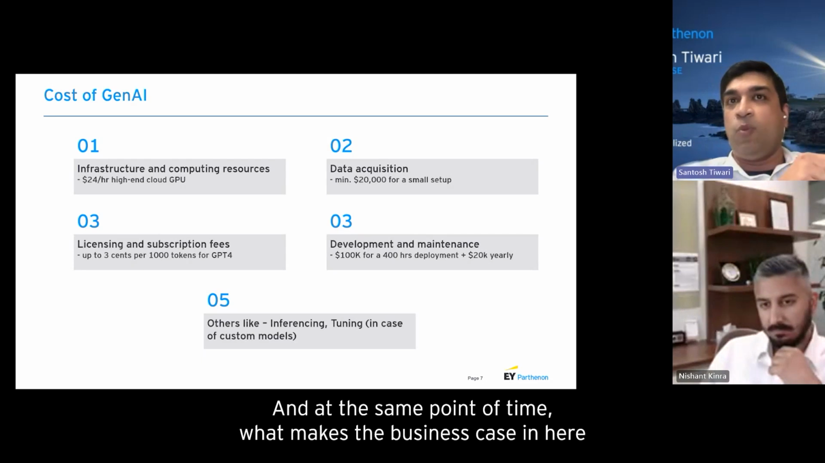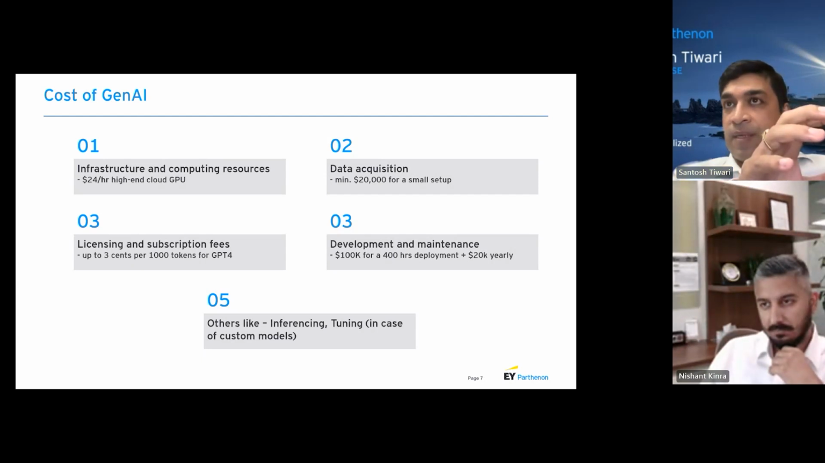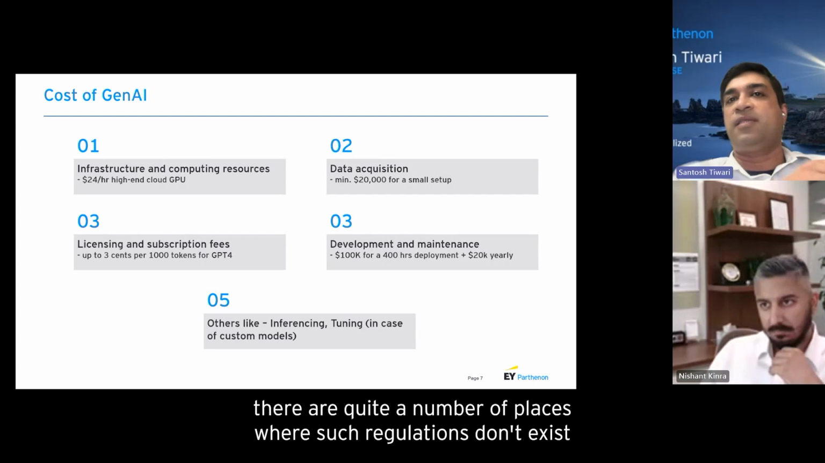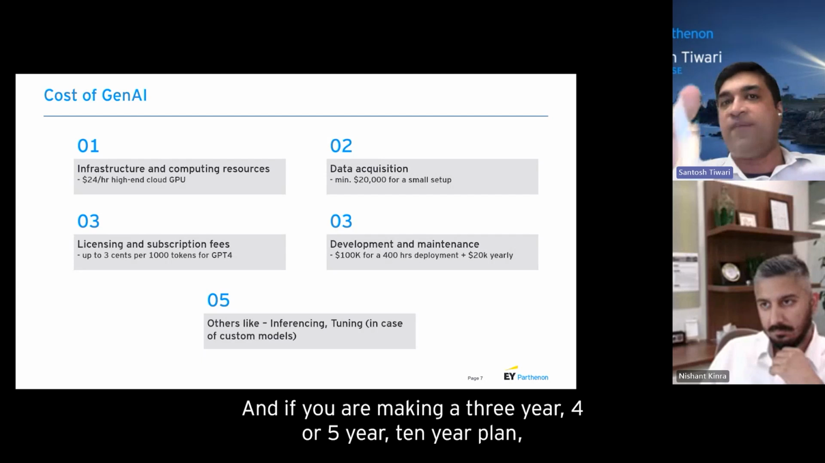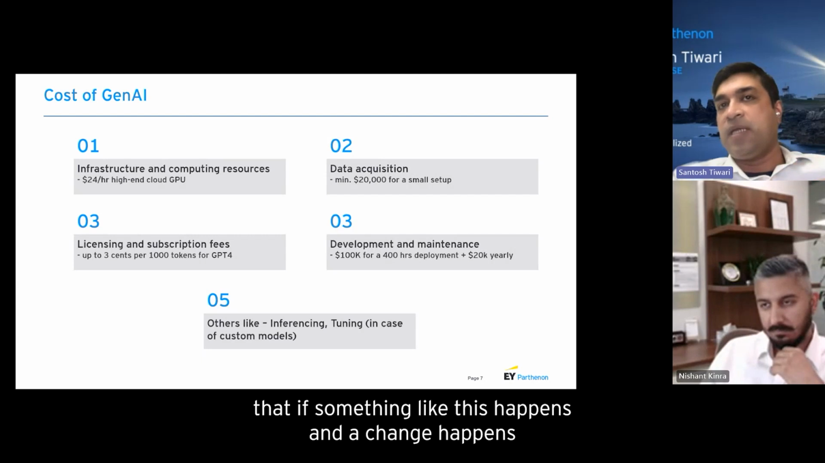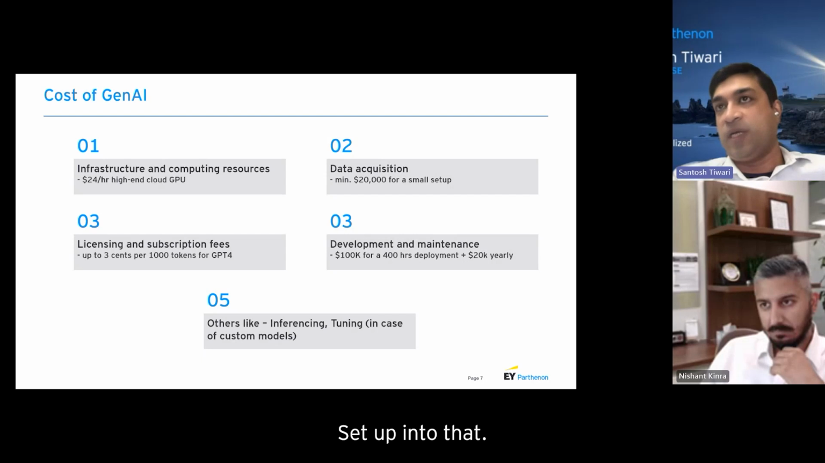And at the same point of time, what makes the business case a little bit more complex to build is the amount of regulation and everything which is still outstanding. Given the areas it touches, given the areas of data acquisition, there are quite a number of places where such regulations don't exist as of now. And if you are making a 3-year, 4-year, 5-year, 10-year plan, all of those factors need to be taken into account. That if something like this happens and a change happens, how exactly is it going to affect my cost setup?